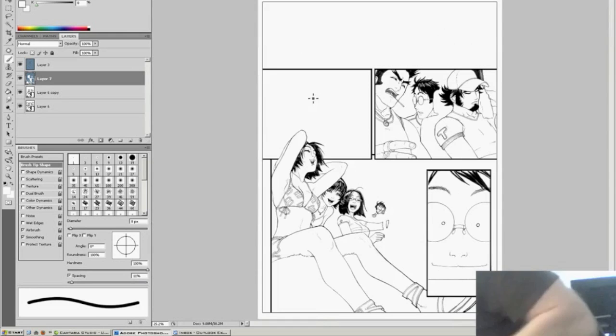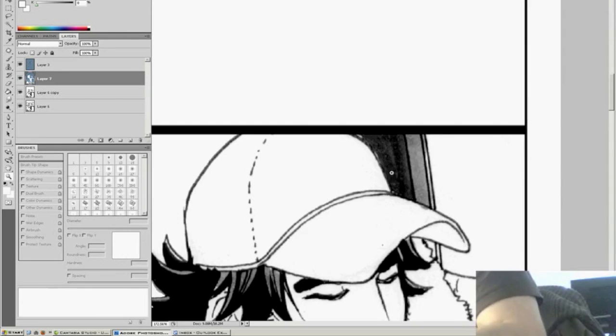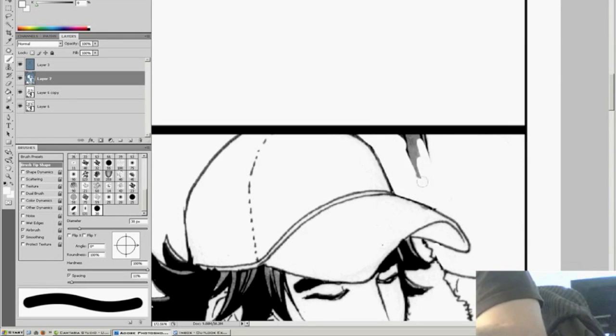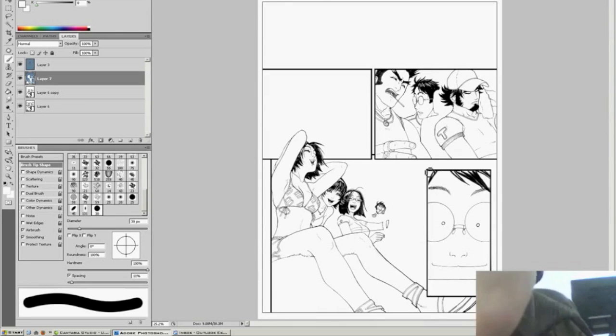So let's zoom out. What else we got? Oh, there's a B pillar over here. That's got to go. And there we go. All right. Well, there you have it. Now, what we've done is we have separated the background from the character. So now we have the characters on a separate layer.